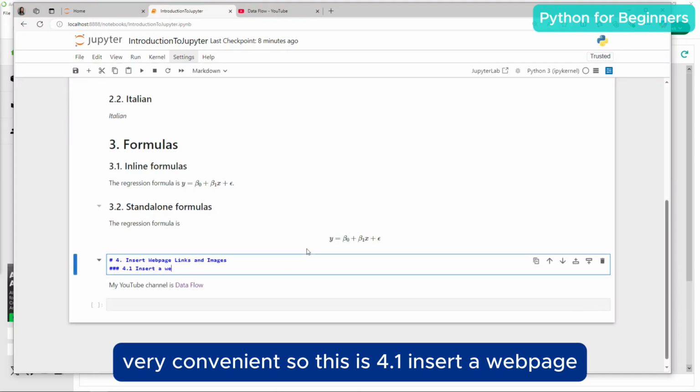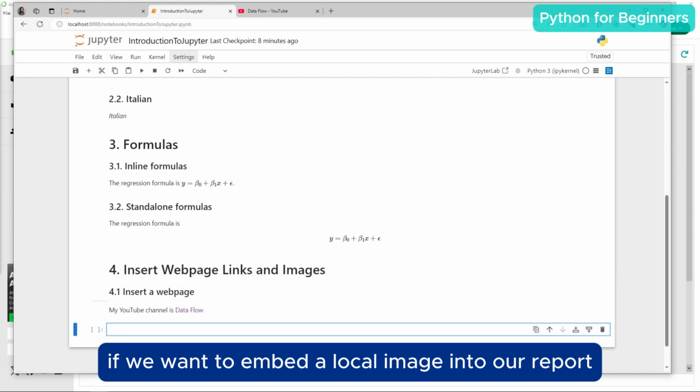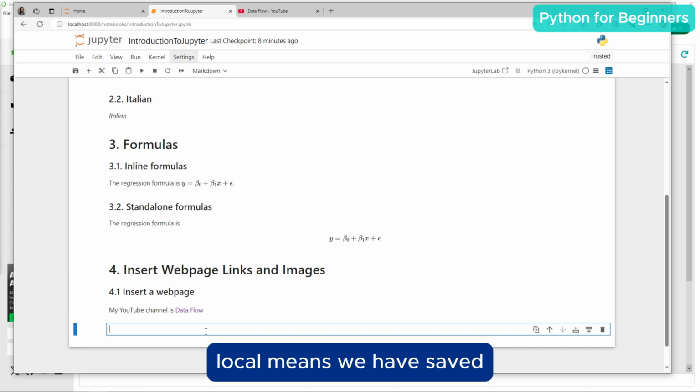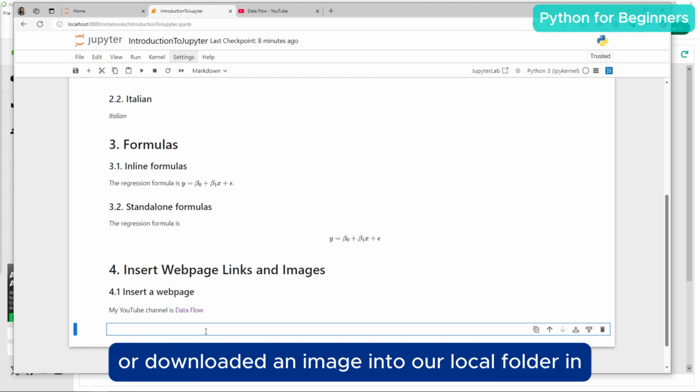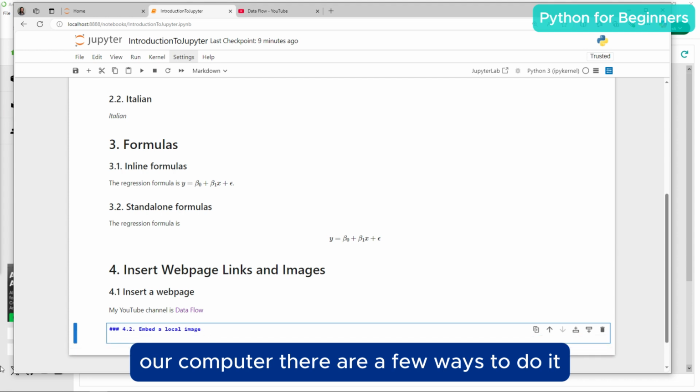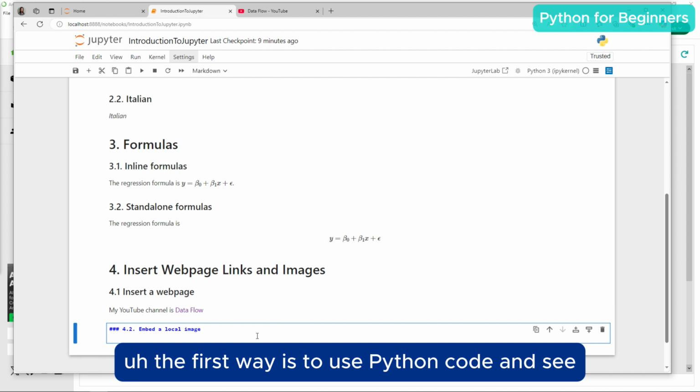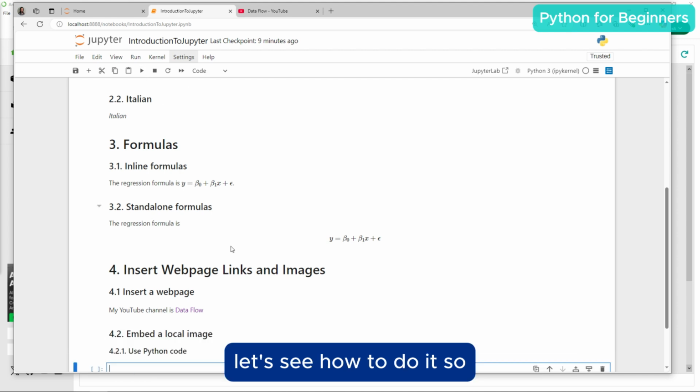Insert a web page. If we want to embed a local image into our report, local means we have saved or downloaded an image into our local folder in our computer. There are a few ways to do it. The first way is to use Python code. Let's see how to do it.